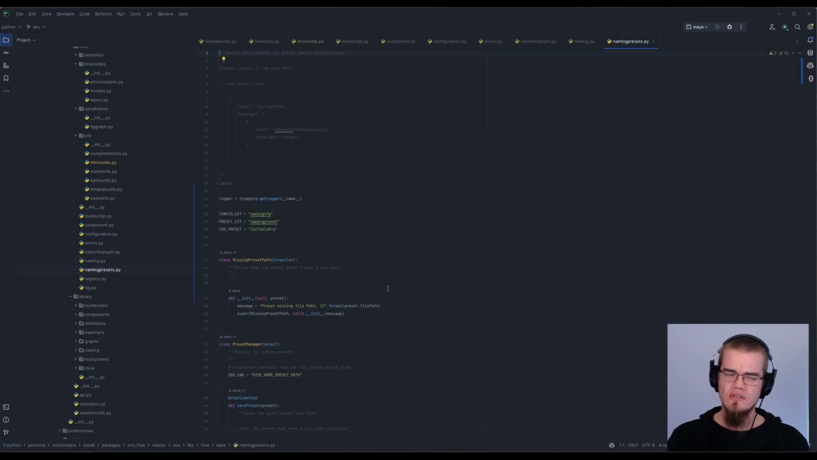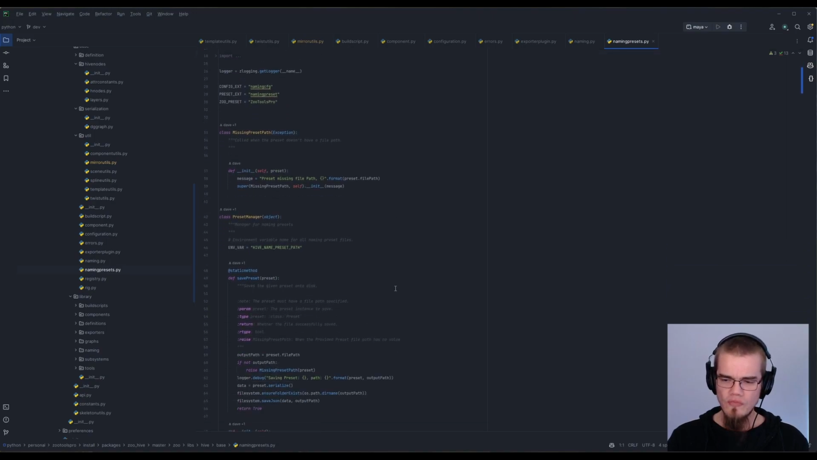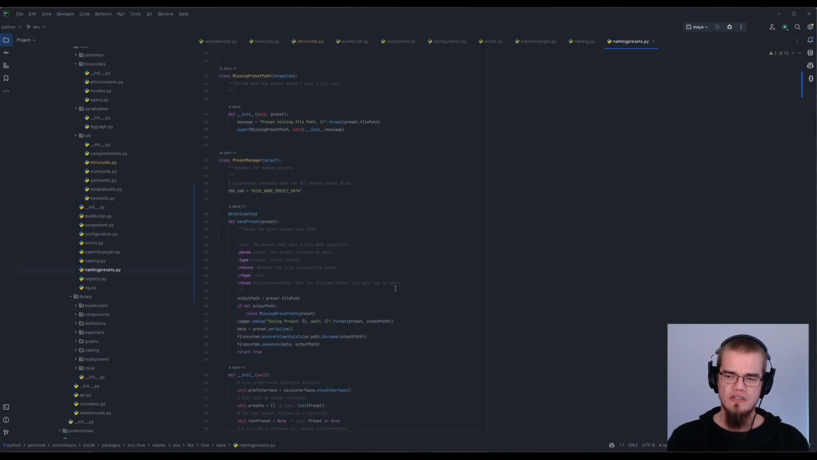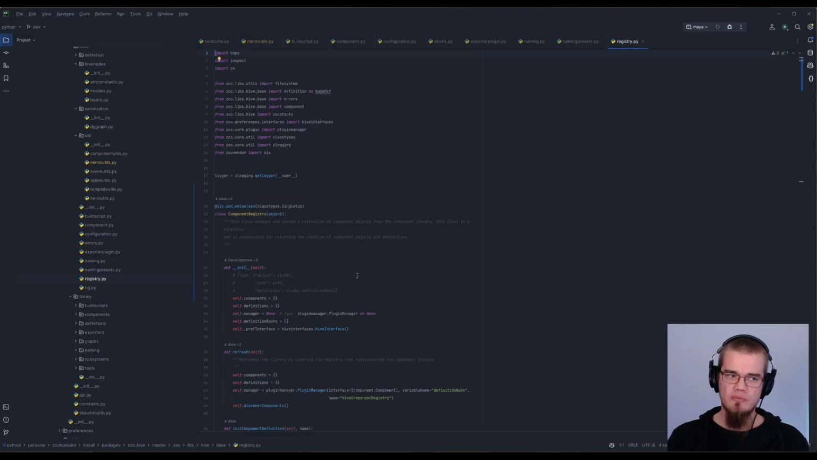Naming presets. This is the actual naming preset manager that we have. The actual core code behind naming is actually inside the Zootools package because we support that across all of Zoo. Not that we use it that much, we only use it in Hive at the moment. This contains the logic for how presets are loaded, saved, accessed per component, and so on.